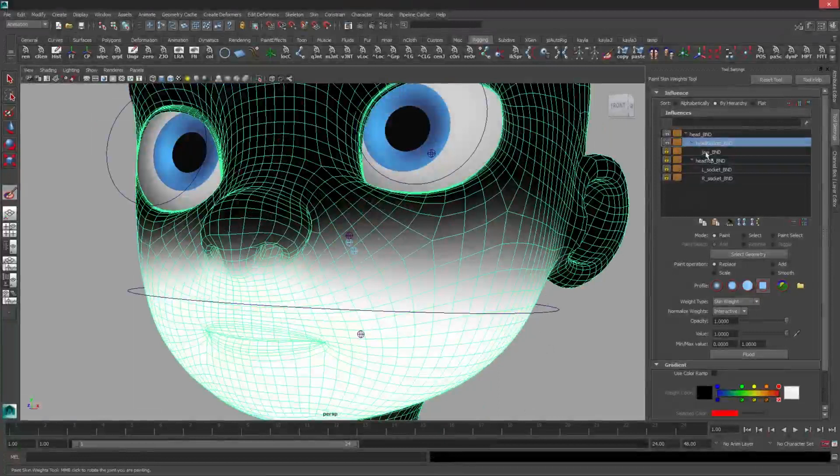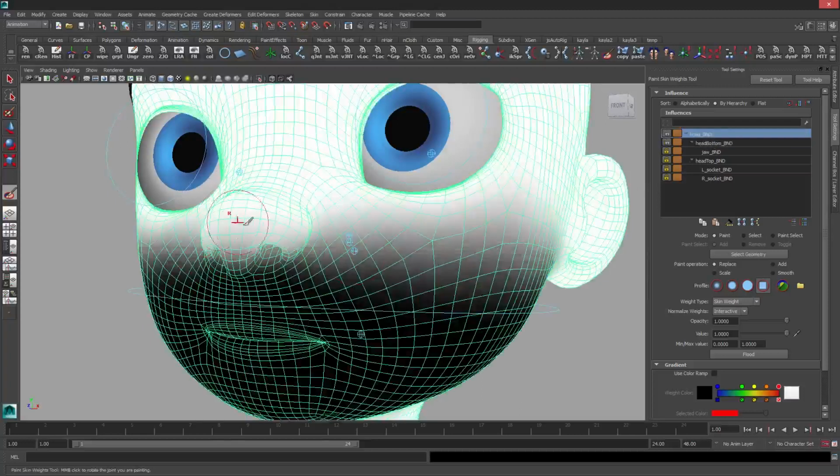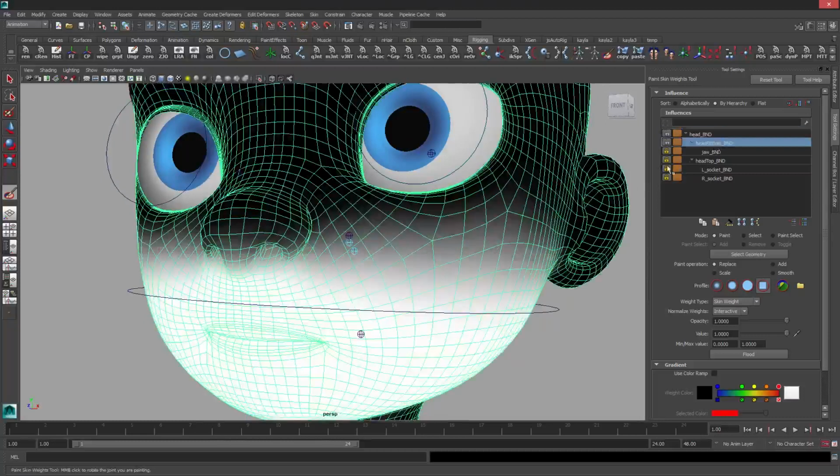So since everything is locked besides head and head bottom, if I paint a value of 0 while head bottom is selected, that's always going to be shooting a positive value back to head and vice versa. So you could select head and paint positive to get rid of some of this nose, or paint negative on head bottom. It doesn't matter as long as you just have these two unlocked. If you have more than two unlocked, then it's not going to know where to shoot to, and you might end up with a less than desirable effect.